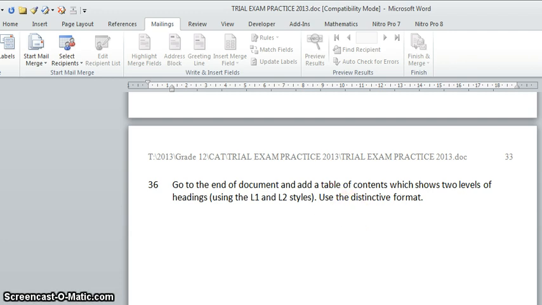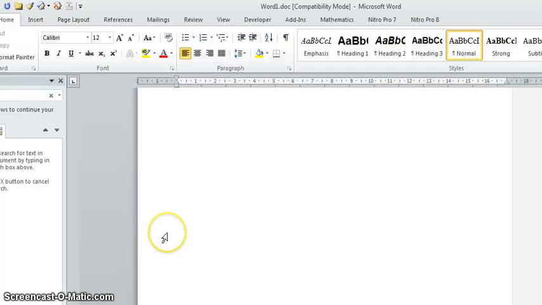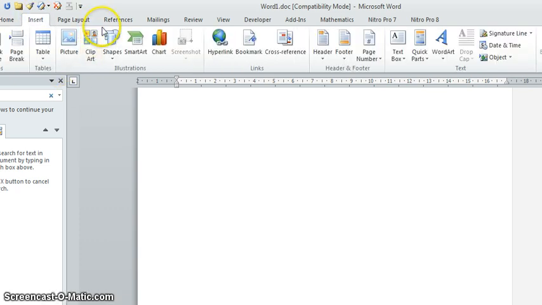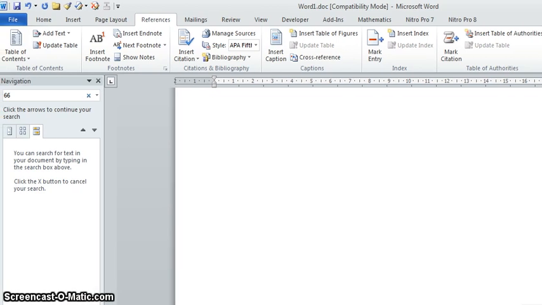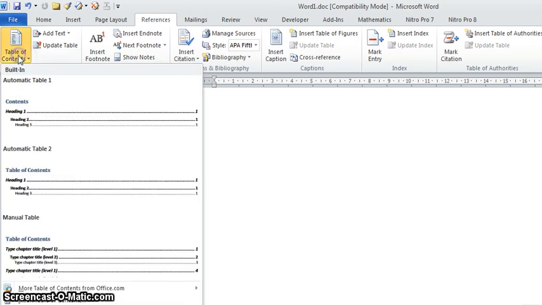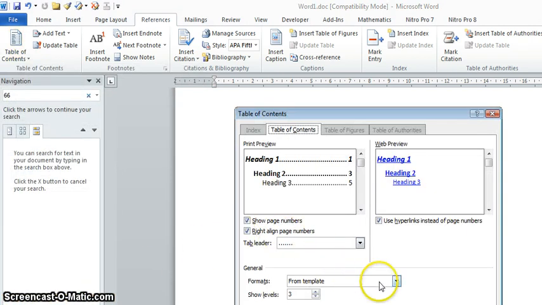Right, so we'll go over here in our document. We are at the end of our document. We'll say insert references, I'm guessing, and there is a table of contents. Where is the table of contents? There we go. There's the table of contents there. And I'll go down and say insert table of contents, and I only want two levels.